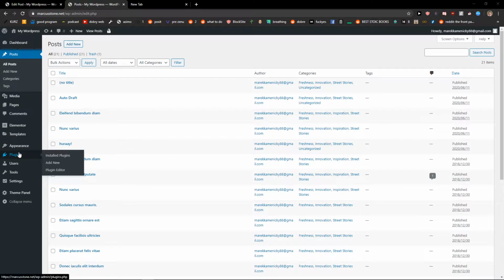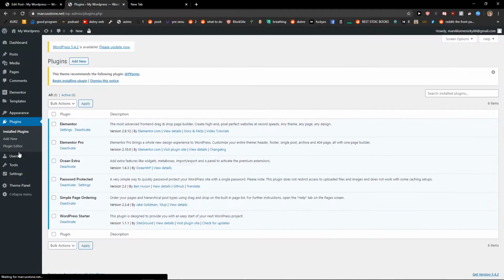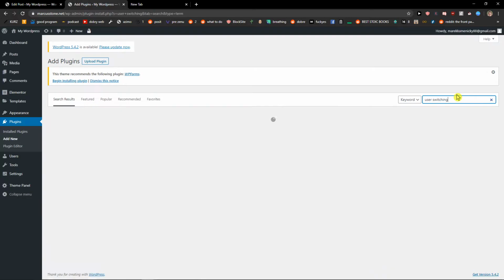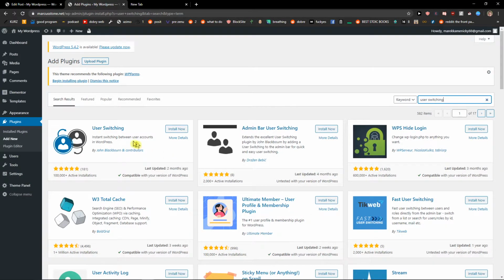So what you want to do is just click here on plugins, and when you're in plugins you want to click on add new, and in search plugins you want to write user switching. Now when you got it, you will have it here. Let's click install now and then activate it.